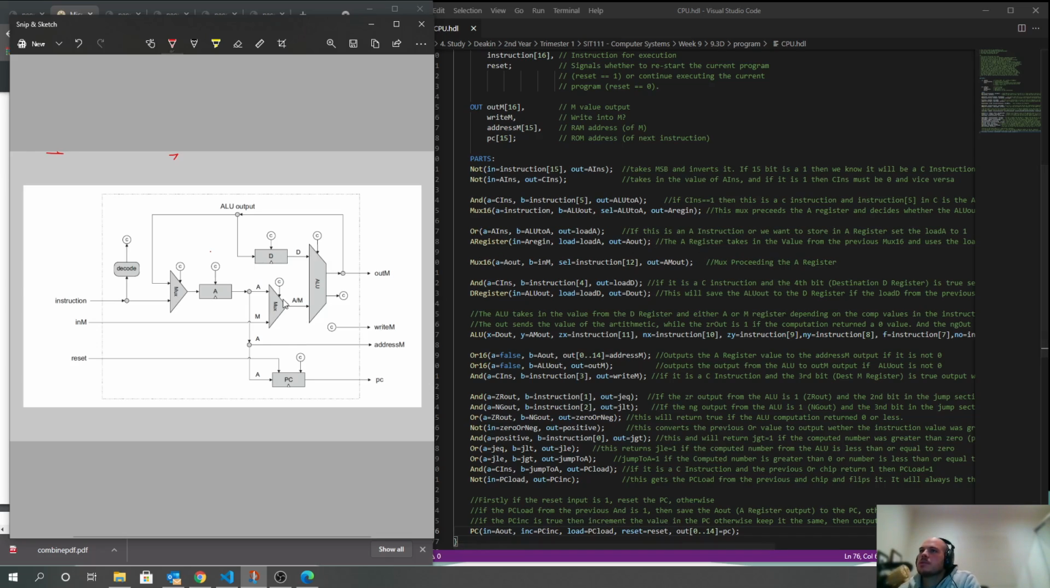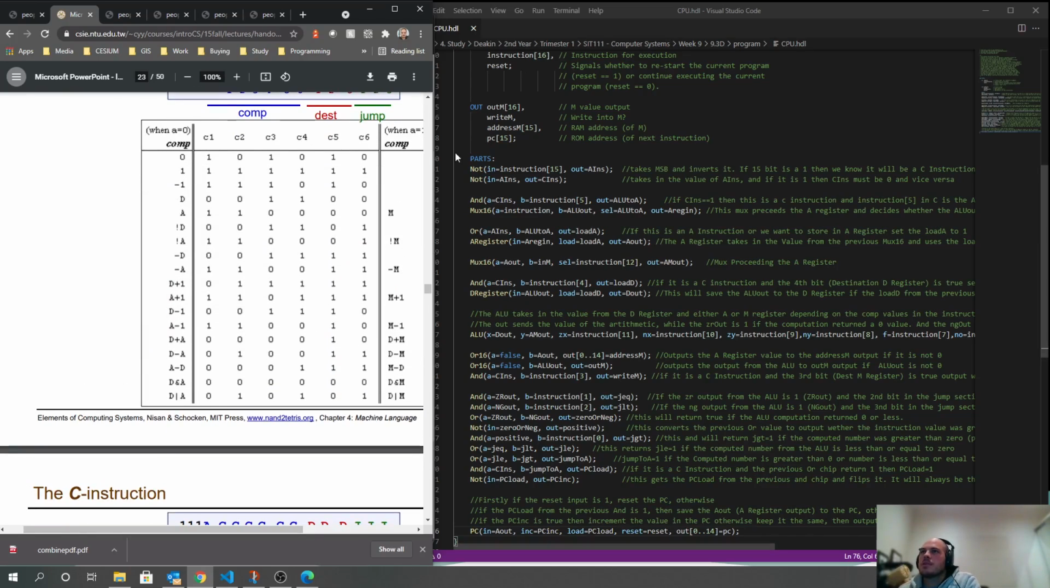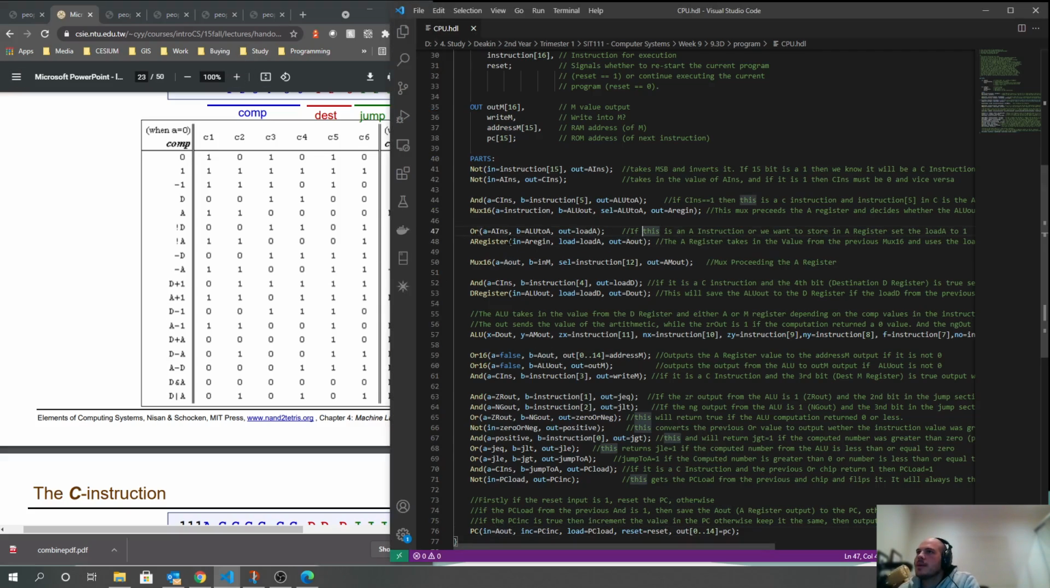This MUX is the one that proceeds it. It takes in the A output, also the inM, so the M register. It also takes in the 12th bit of the instruction, which is the 0, 1, 2, 3, 4, 5, 6, 7, 8, 9, 10, 11, 12. So A. This is one of the deciding parts of the computation, of which column we want to push in. And using that, we'll decide the AM out, which we'll use later. Is this that or that?